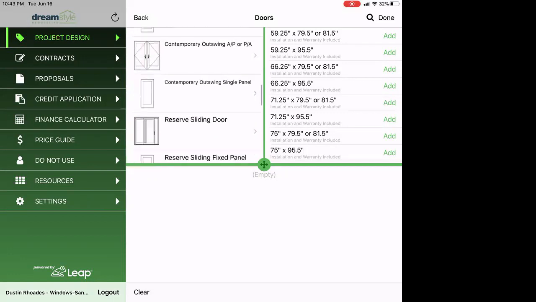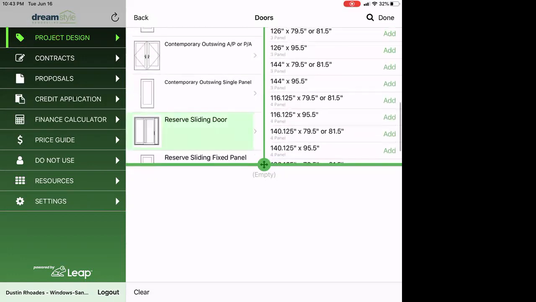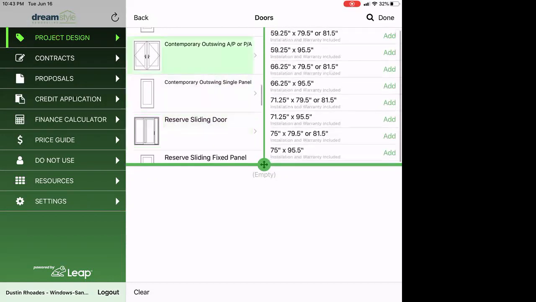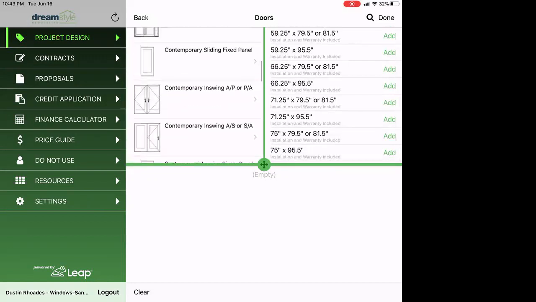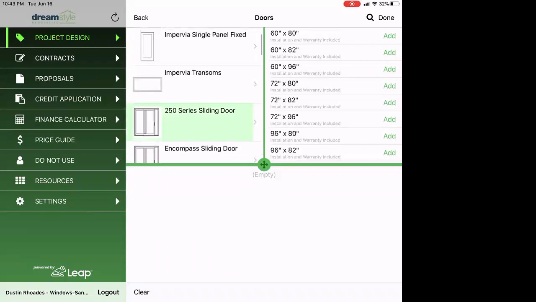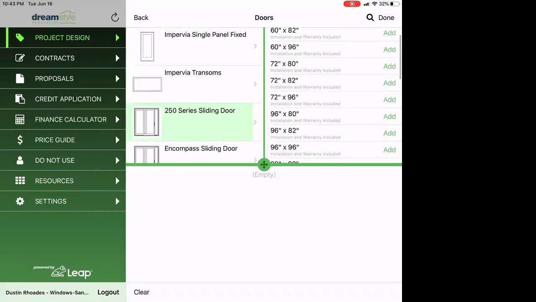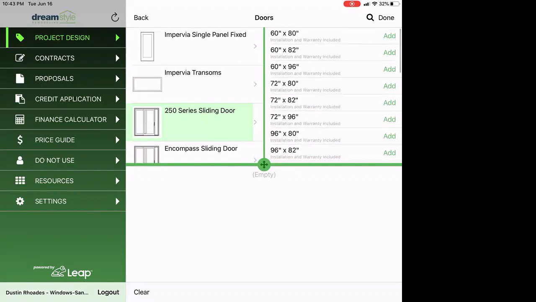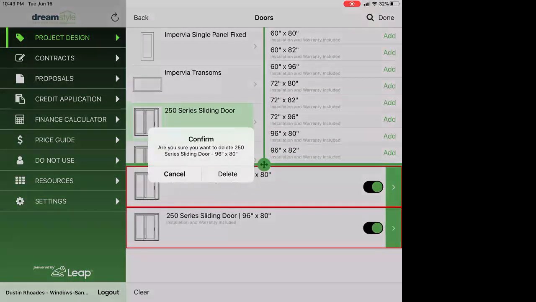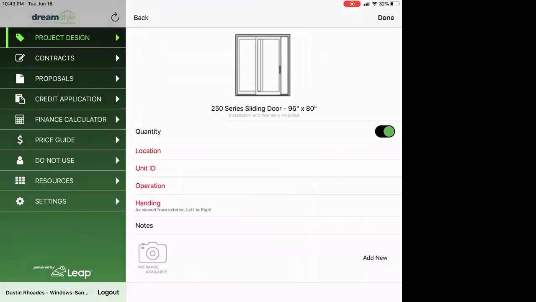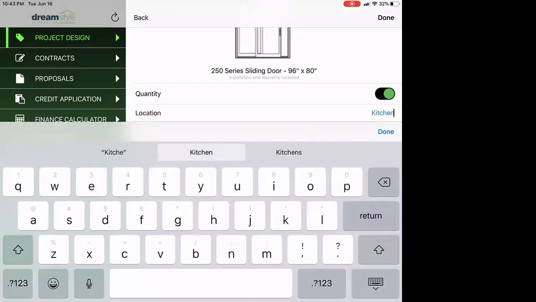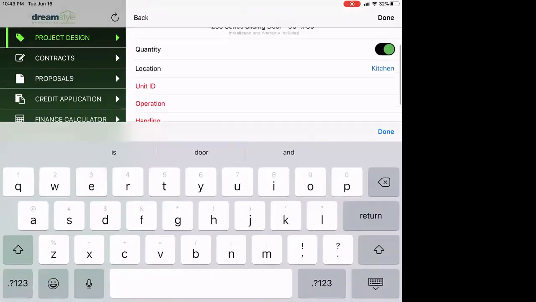Next is your reverse door, and you'll see the sizes change based on what you're trying to accomplish. And as we're walking through here, we have all these. So I'm just going to roll down to a 250 series gliding door. I'm going to call that 96 by 80. All right. Now that I'm in here, I'm going to say kitchen again. We're going to take care of all 3 units in the kitchen.